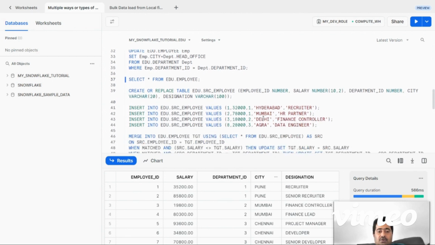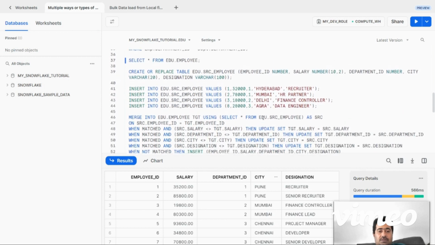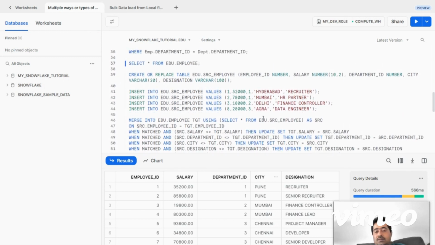Now let's move on to our fourth statement. So the fourth update statement is actually a merge statement. This merge statement will act as both update as well as insert. So you can also insert data into a table using the merge into statement, and that's the beauty of this statement.